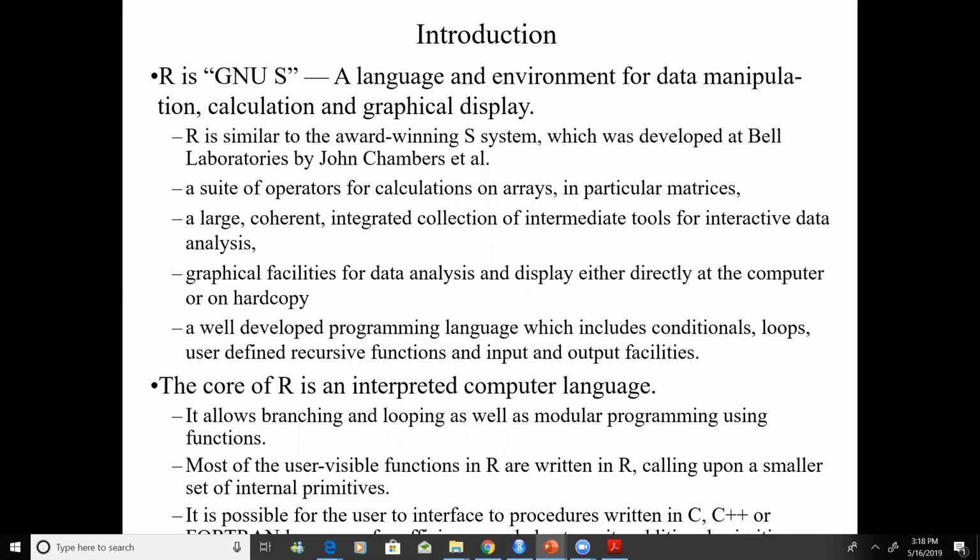And R also is open source, free. We have graphical capabilities, arithmetic operations, any possible operations, and many packages that we can use in different computing areas, both statistics, computational biology, mathematics, data mining, analysis, etc.